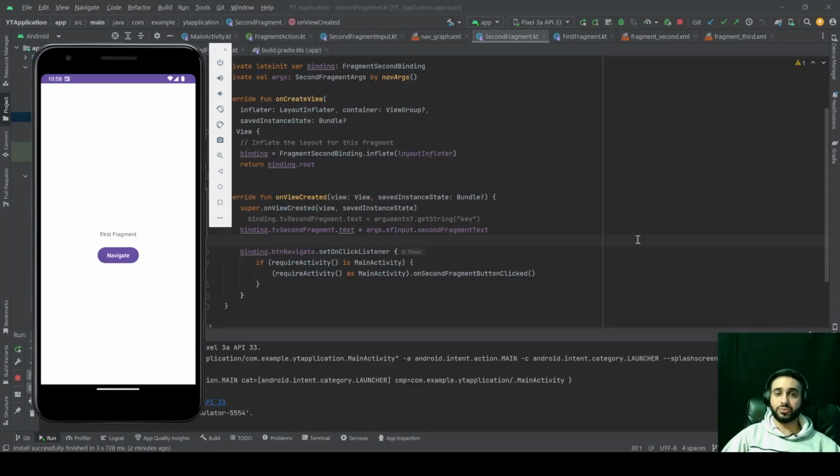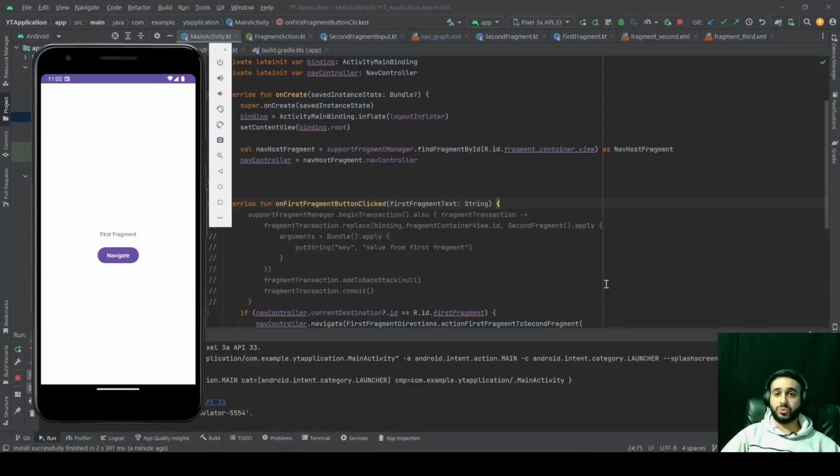In this video, we're going to work with fragments to see how we can send data back to the previous fragment. So let's get started. Now, we have already seen how to send data forward between fragments in the previous video. If you haven't watched that, make sure to do so, because this video will explore the same fragments, but with sending data back to the previous fragment.